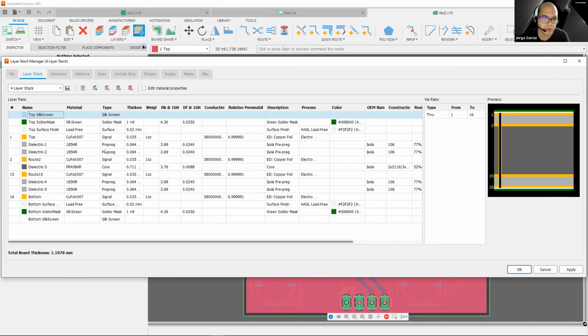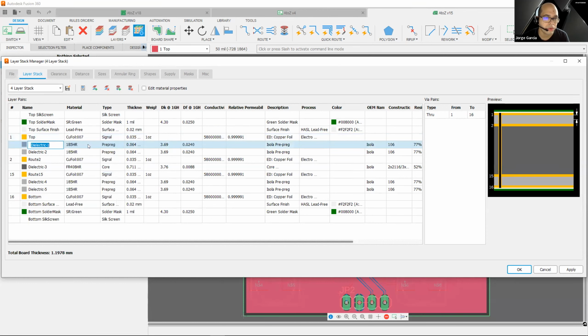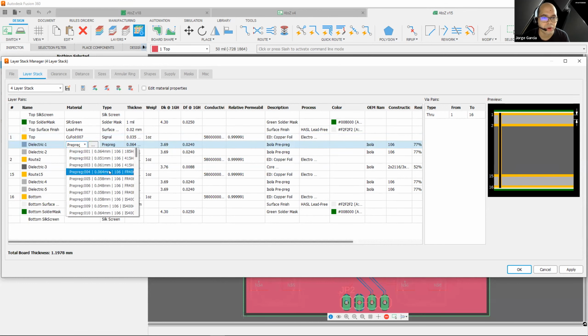Now you'll notice that by default, none of this you can really change. You can change a couple things. But if you really want to change everything, you can click Edit Material Properties, and then that will allow you to change conductivity and things like that. But most of the time, what you're going to do is go over here to the materials themselves, and pick whatever type of material you're using. So right now, we just have the copper foils for the copper layers. If we check the dielectrics, then we have other pre-preg materials and lots of standardized materials that you can select, and then the rest of the properties will update accordingly.